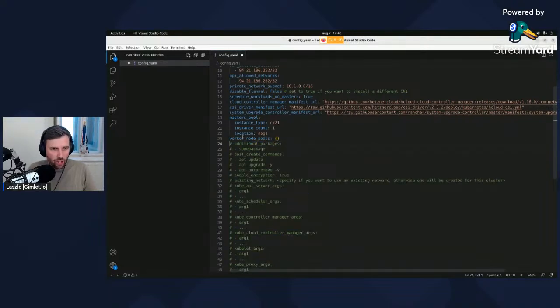Okay, additional packages, I guess, to the host operating system. That's neat. Post create commands, if you want to upgrade the packages from the Hetzner image. Yeah, that's cool. Enable encryption. Yes. I guess default is true.